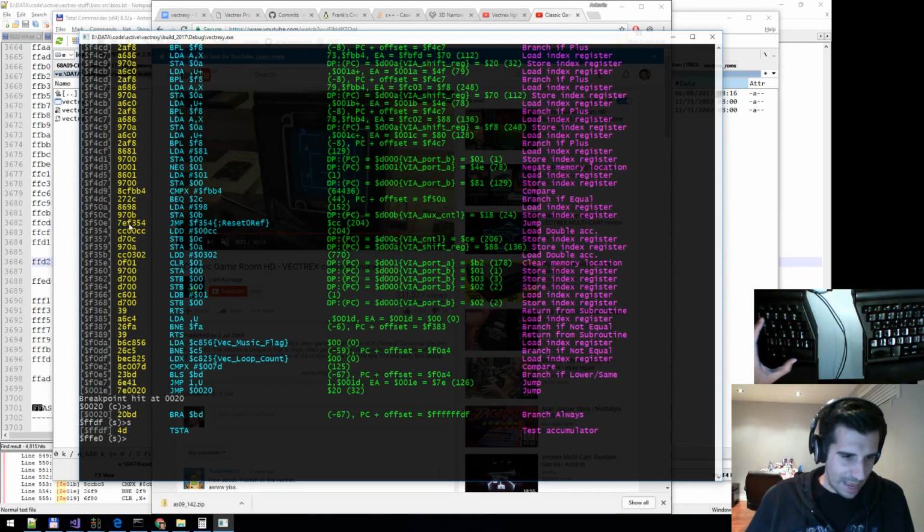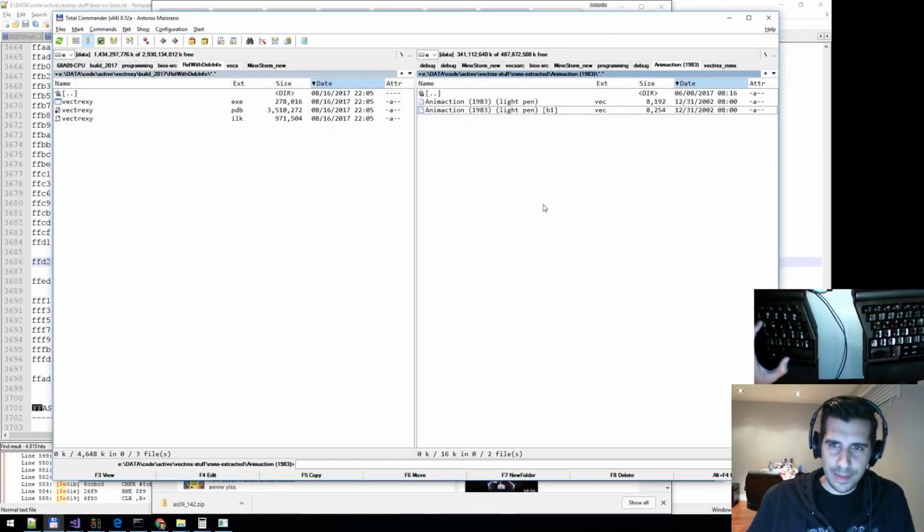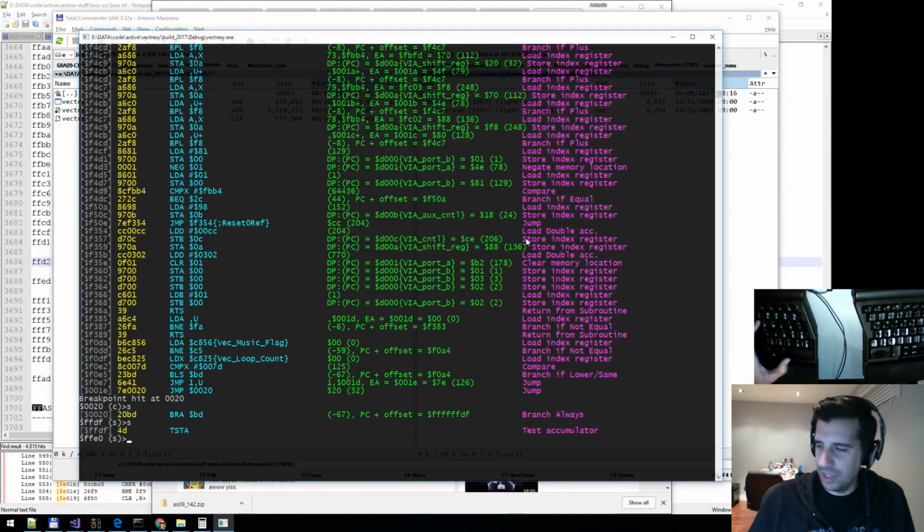And what it looks like is happening is I'm running this game, right? This animation thing with the light pen, and I'm getting to a point where ostensibly I'm in the cart, and the cart is at address 20 in hex. So when I say in the cart, what I mean is in the game address space.